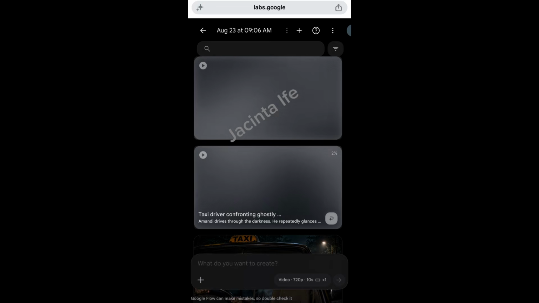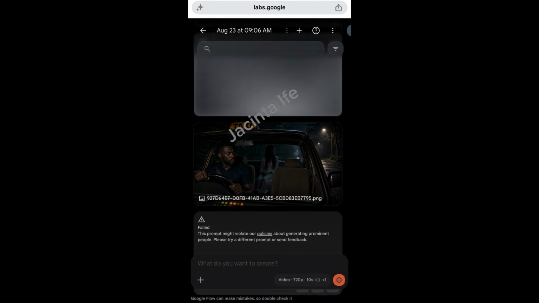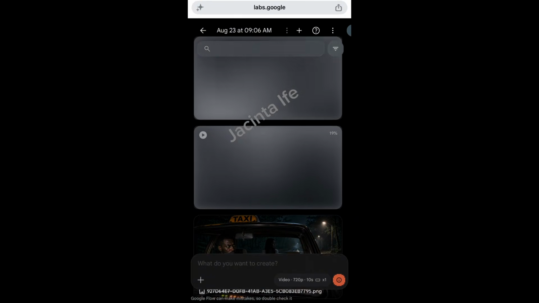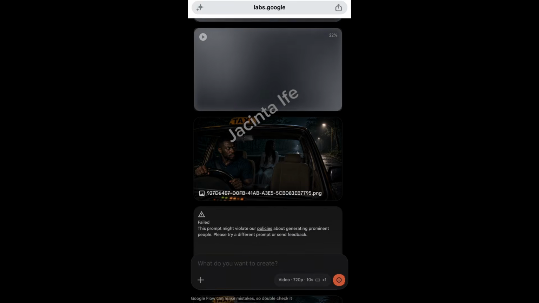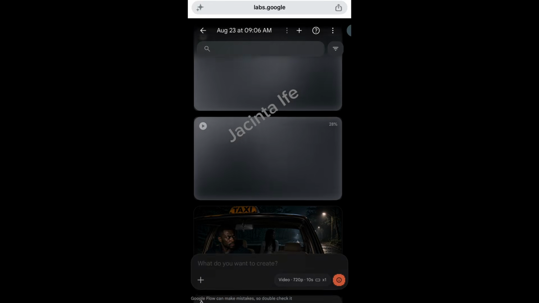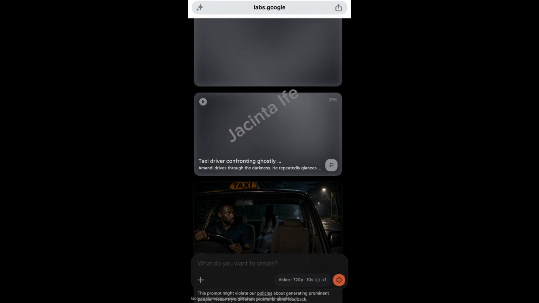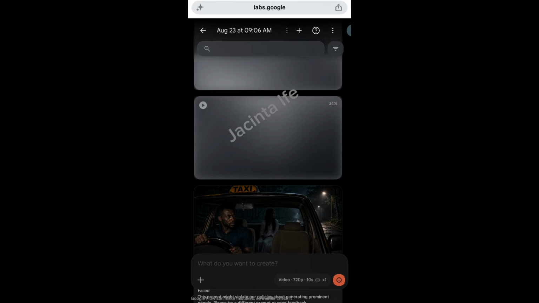I'm still getting the same thing. Scene 2 cannot generate because it's saying failed, this prompt might violate our policy about generating prominent people. Please try a different prompt or send feedback. Since this won't fly, the best thing is to go back to ChatGPT to change the prompt so it won't go against generating prominent people. That's just for scene 2. Let's wait and see what this will give us.